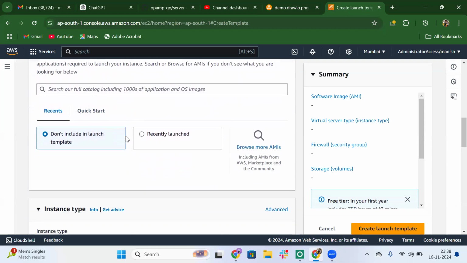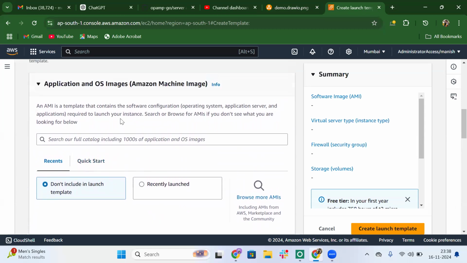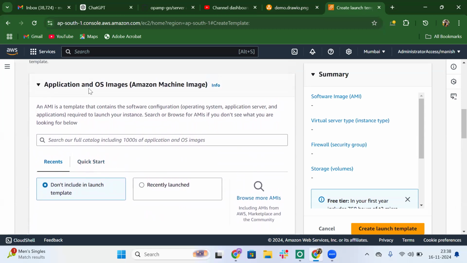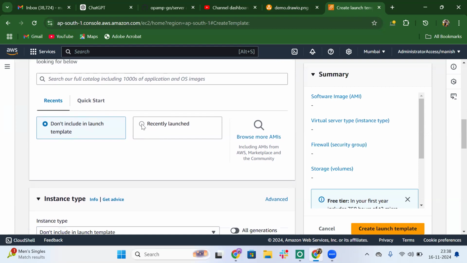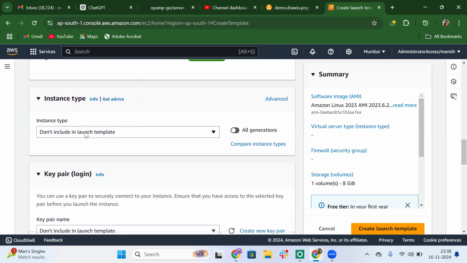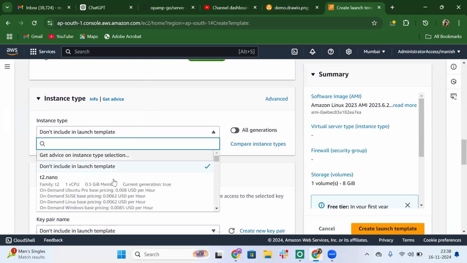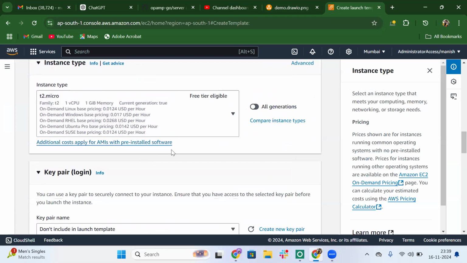What is this? Application and OS images. You can either predefine which kind of OS you want when your auto scaling will work and scale up your instances, or you can include or not include it. I will go with the one where I can predefine the configuration for my instances. So I'm going with the AMI, this one, and then I will select the instance type as well. Just suppose that I'm going with the T2 micro, that's the free tier, correct? So this will be the instance which will be scaled from the ASG.